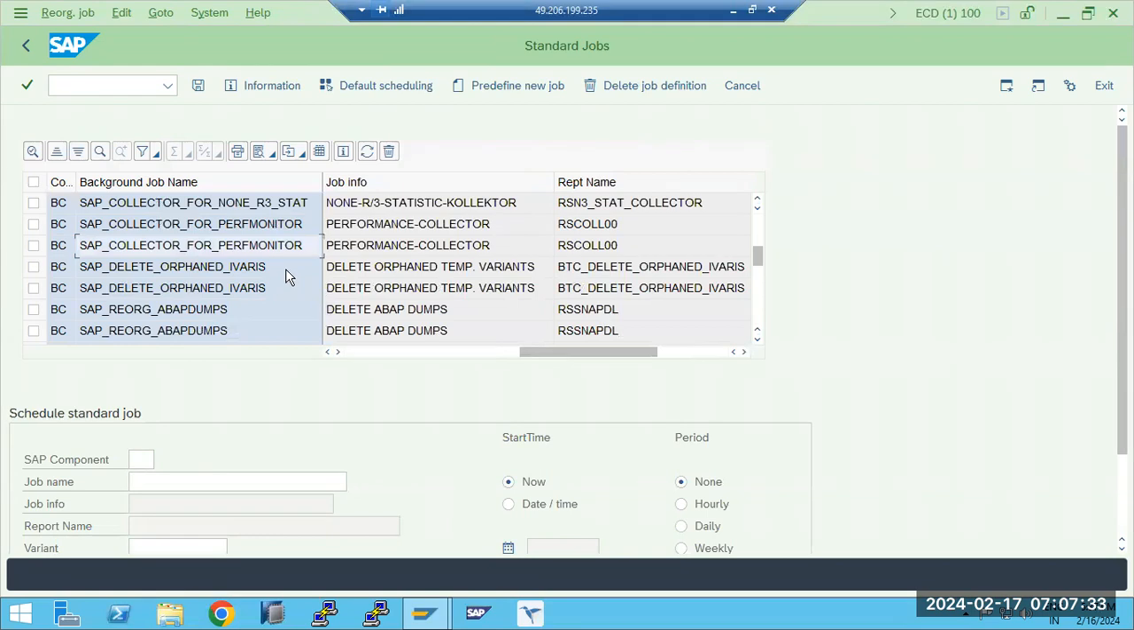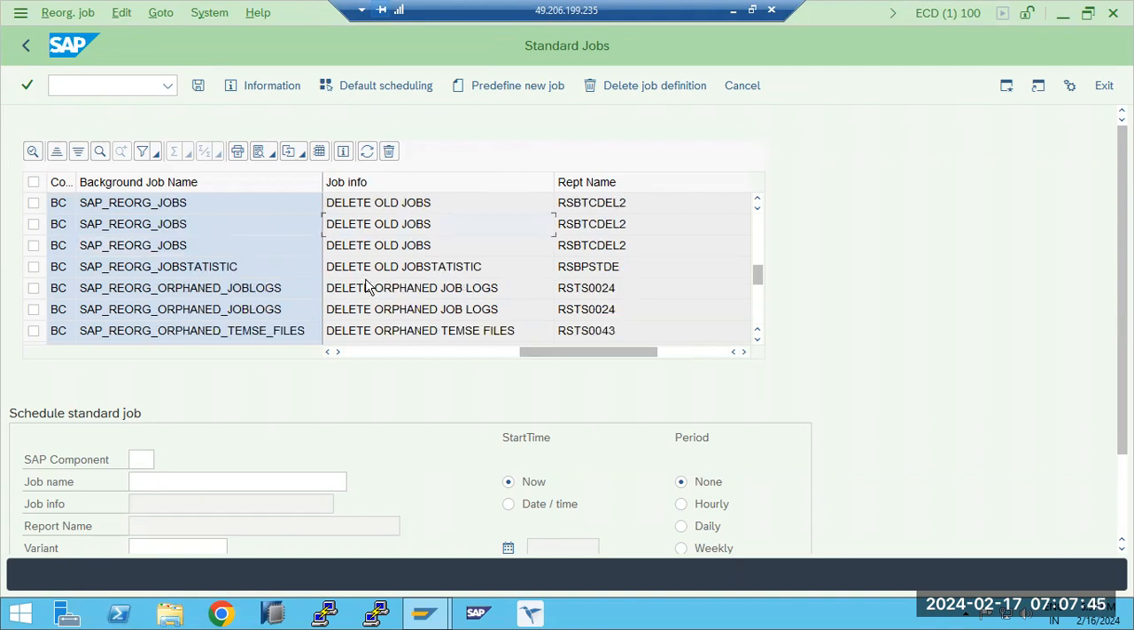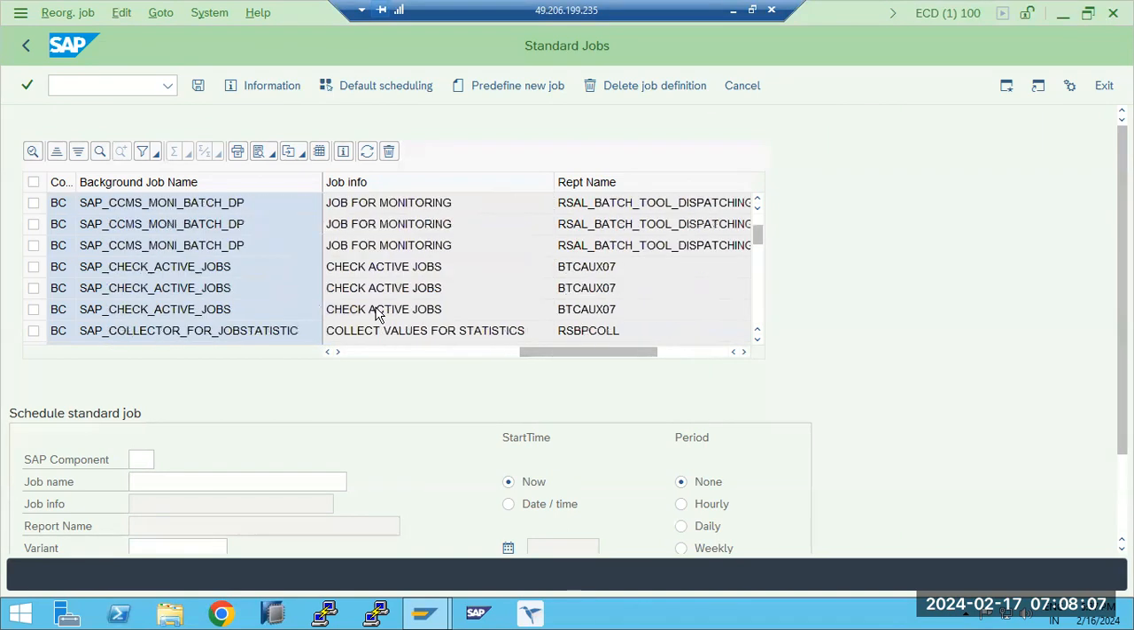Some jobs are cleanup related, like deleting the old ABAP dumps, reorg, and batch input sessions. Old jobs are deleted based on a retention period, for example those older than 7 days, 15 days, or 30 days. There is a retention period for each of them. So that will delete the old batch jobs, spool jobs, reorg, and active jobs. There are a lot of background jobs here.